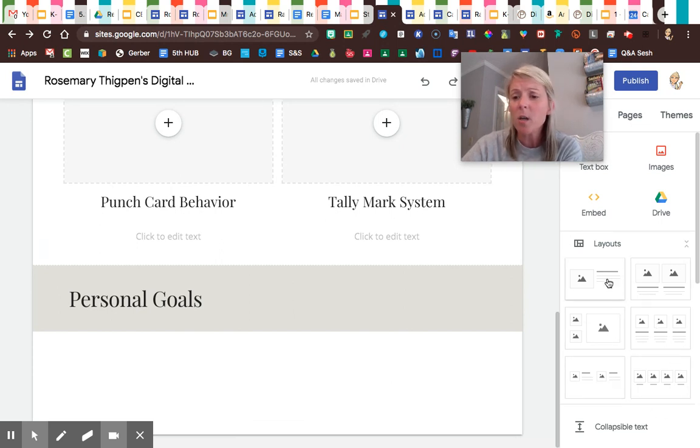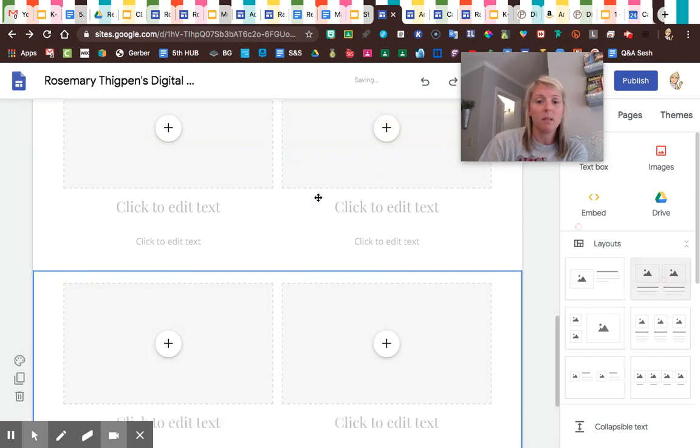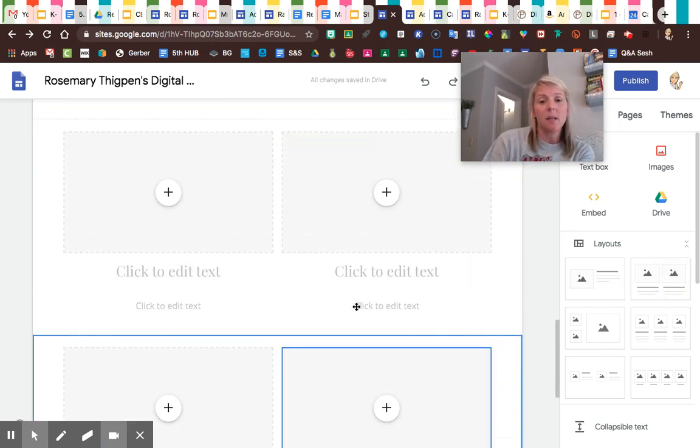So this is where you might want to give them the option of which layout they want to have. I think that Reagan used this one, but she used it 3 times. So here's 4 places to put things. Here's 6 places to put things.